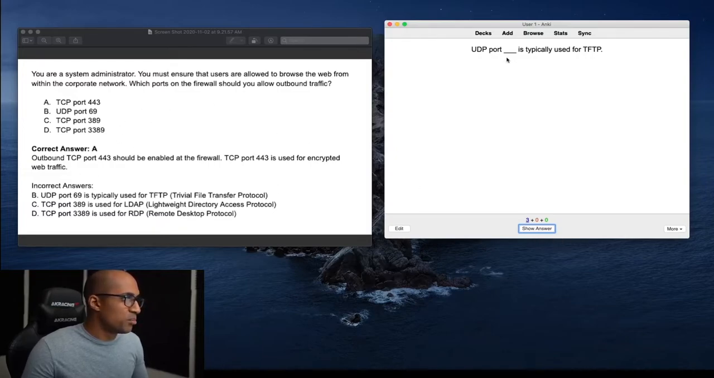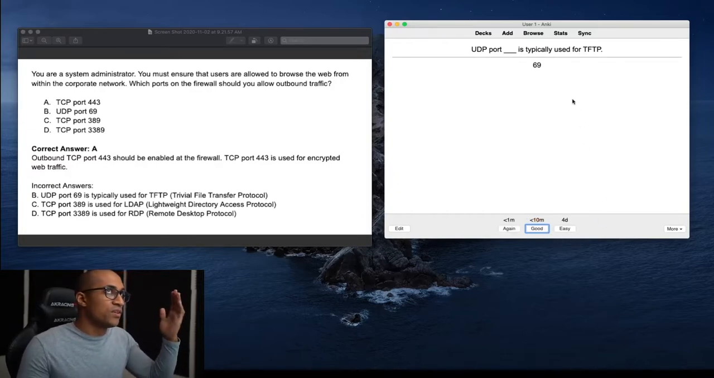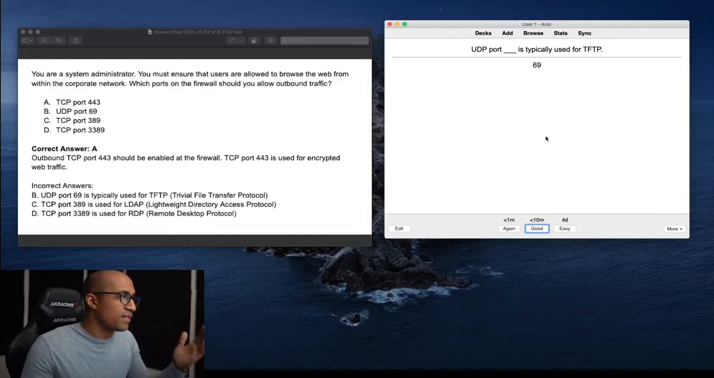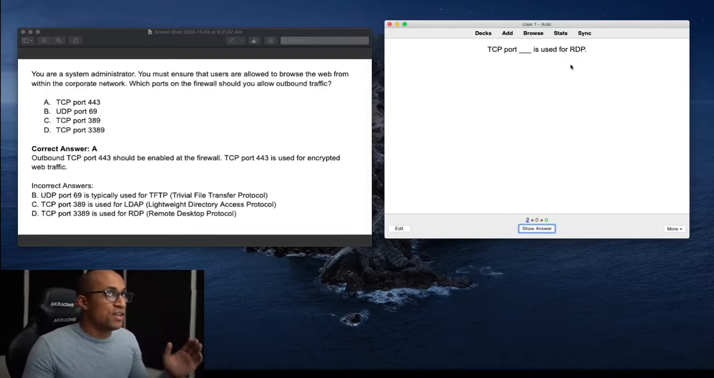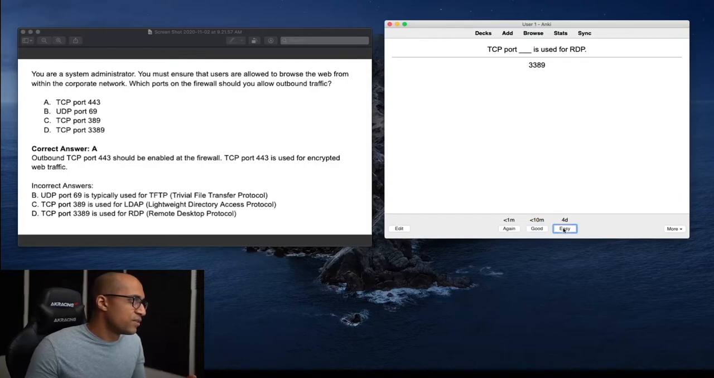So, UDP port blank is typically used for TFTP. And then you think about what it is. If you thought that it was 69, then you can say good if it was kind of hard, but if it was super easy, say easy, and you'll see it 4 days later. And if you absolutely didn't know, you'll see it really soon, within a minute. TCP port blank is used for RDP. So you think, oh, what port is it? Oh, I remember, TCP 3389. And if it was easy for you, just say it's easy.